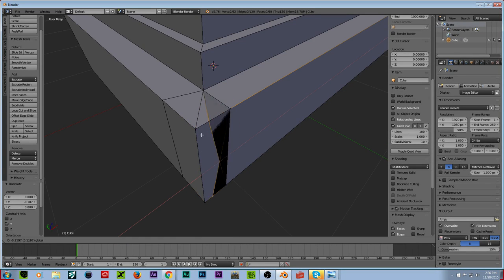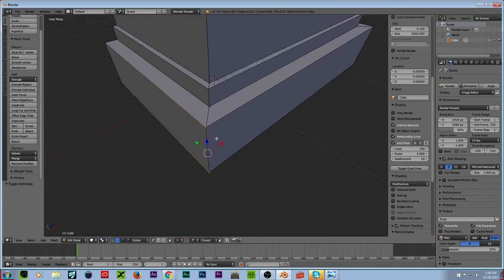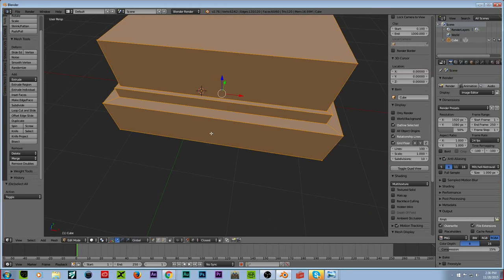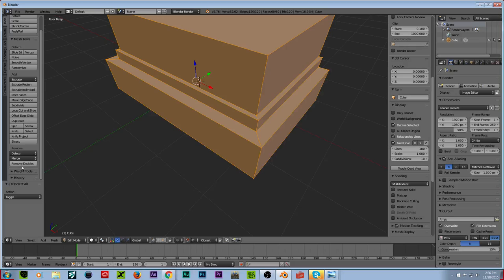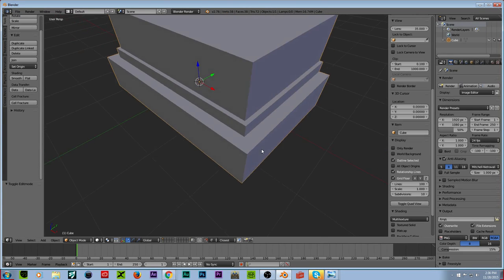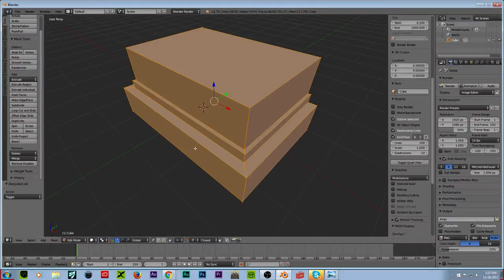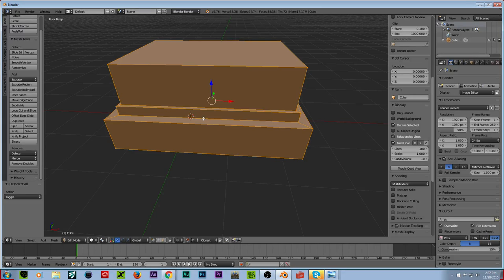Oh, don't worry about it. It'll disappear once you remove doubles. Okay, so now you got a very, very clean, very simple. So A and remove doubles. It'll tell you 24 vertices gone, and there you go. Yeah, this is actually useful. I used to delete this by hand. Oh, so Control B.